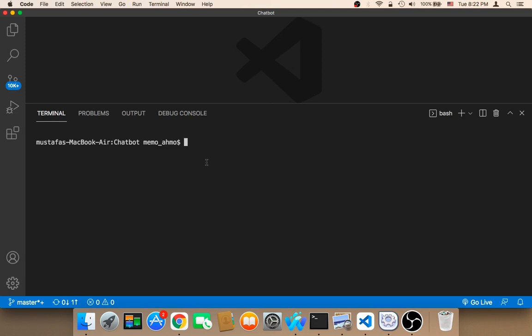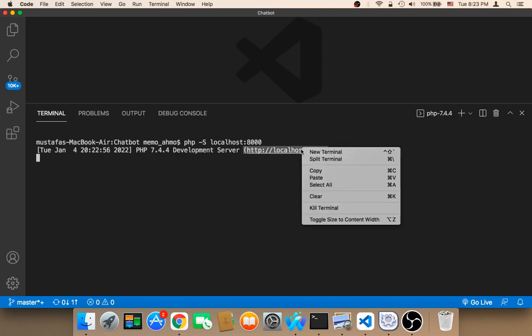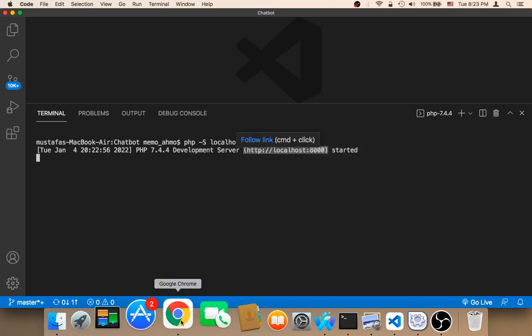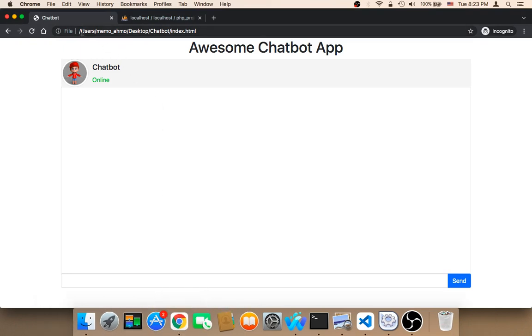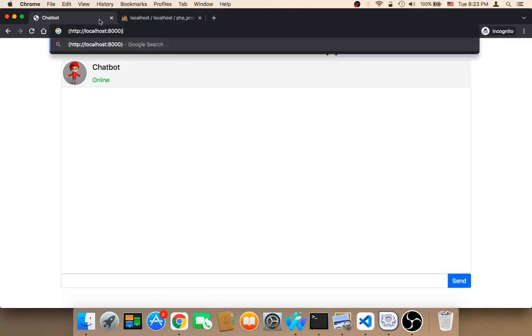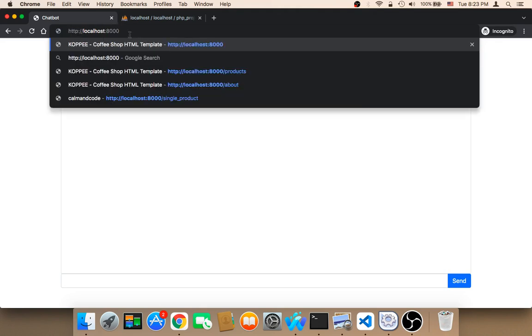Now you need to type php -S localhost:8000 and then hit enter. This is going to run a local server. As you can see, this is the local server. It says here started. Now you need to copy this, and then open up the browser. We are no longer going to use the static HTML, and instead we need to paste this URL. Of course you need to remove the brackets here: http://localhost:8000, and then hit enter.